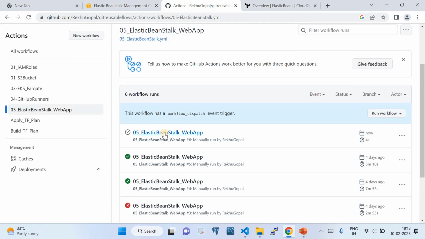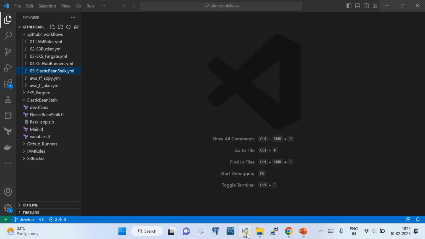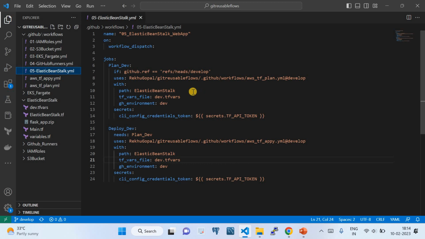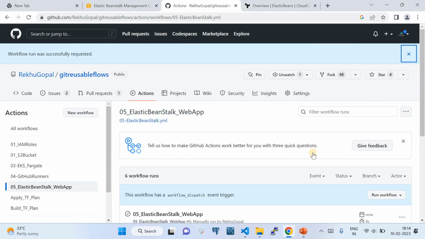You see here, this is being ignored because I am targeting the main branch, but instead I have to target the develop branch. So if I go back to my workflow, here it says it should be pointed to the develop branch, then only it will be deployed. So if I choose the branch develop, I'm going to explain all of this right now, don't get confused.